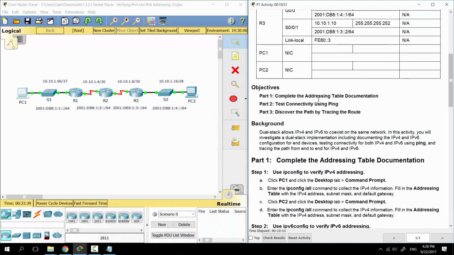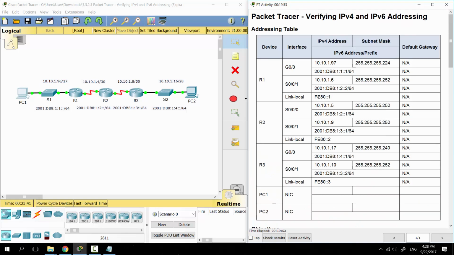Well guys, this is how you can verify your IP addressing, of IP version 4 and IP version 6, and this is how you can verify connectivity between your equipment by using the ping tool, and also you can verify your path from point A to point B by using a tool which is called tracert.